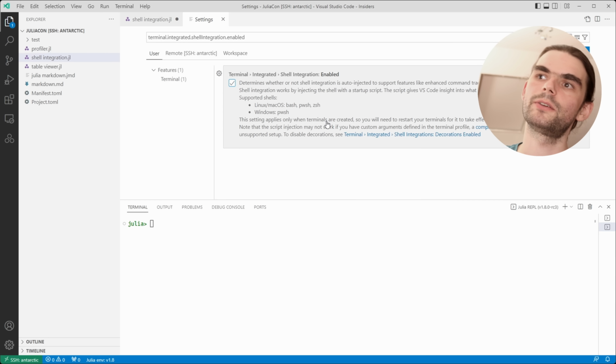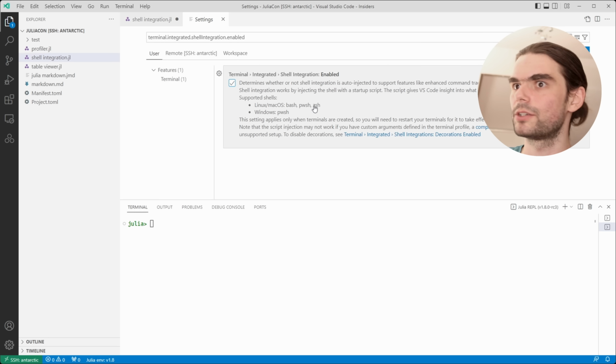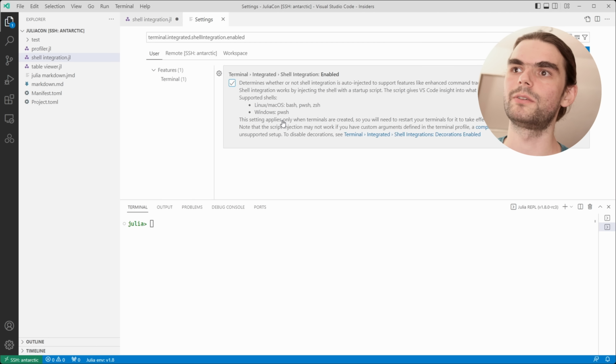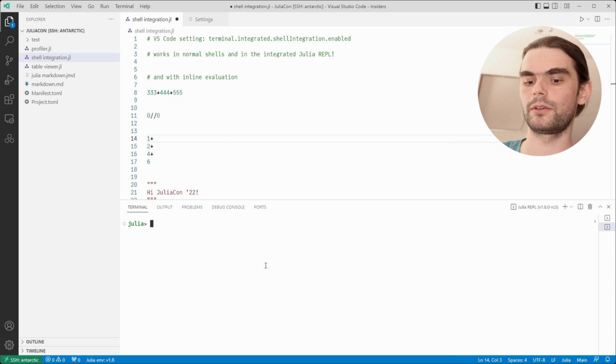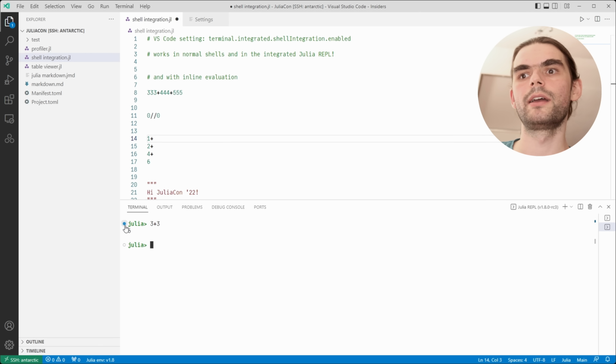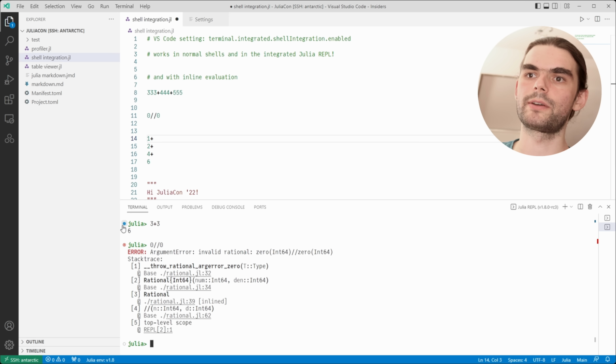If it's ticked, then you'll get shell integration in Bash, PowerShell, and Z Shell on Unix systems, or just PowerShell on Windows, and of course in Julia. So if I type a command into the REPL, you'll see this translucent circle here turning blue or red, depending on whether the command that I just ran succeeded or errored.